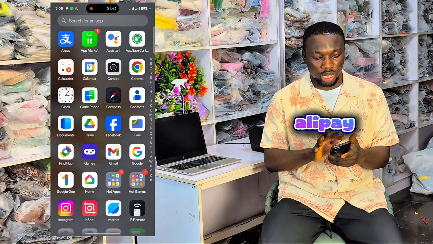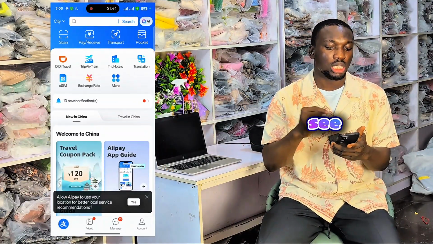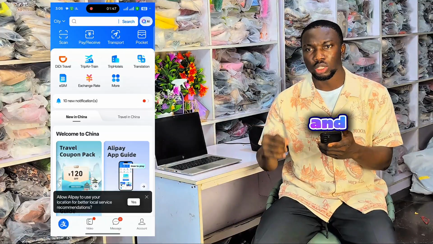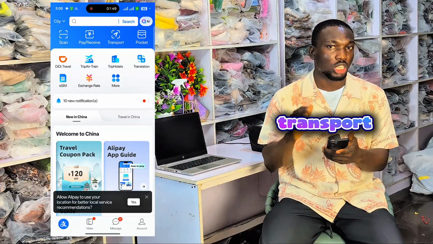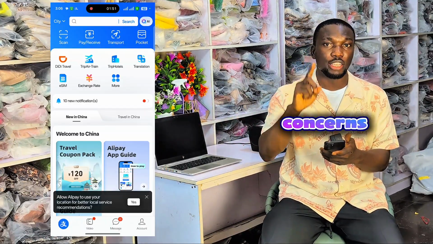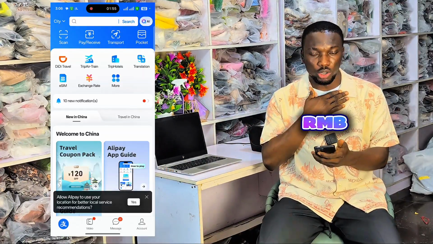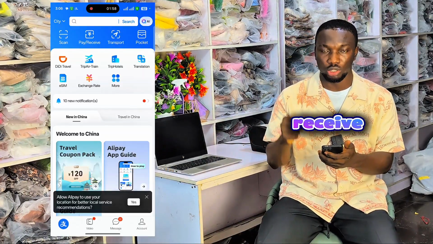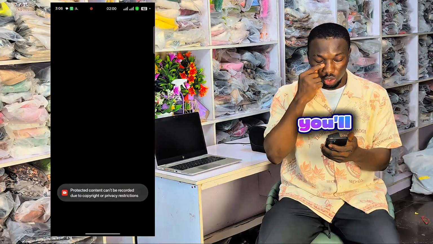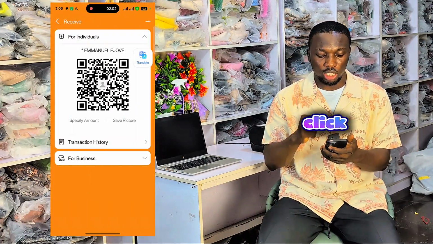So open your Alipay app. When that is done, you will see scan, payment received, transport and pocket. The pocket and transport is none of our business. What concerns us is the scan, payment and receive. Alright, so if you want to receive RMB, the option where you have the pay and receive, go ahead and click on it. You see the receive option there. Go ahead and click on the receive option.